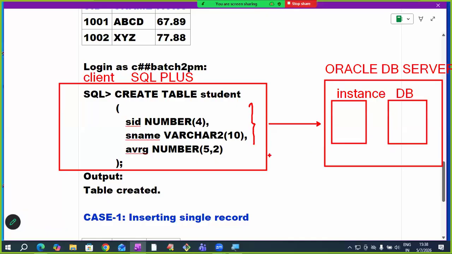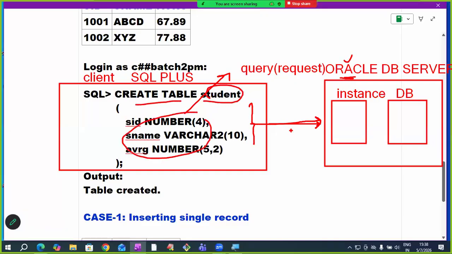Okay. Now you tell me. Here we are submitting this request, sir. This is called query. Create query. Query means request. We are requesting to the Oracle that Oracle, please create one new table. Oracle, please create one table with student name with 3 columns. Like this, I'm sending request.